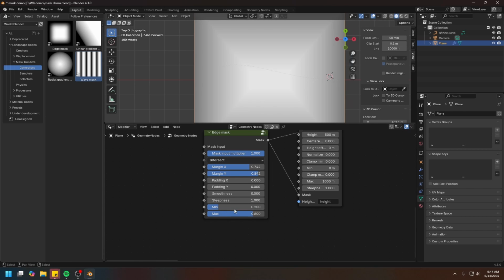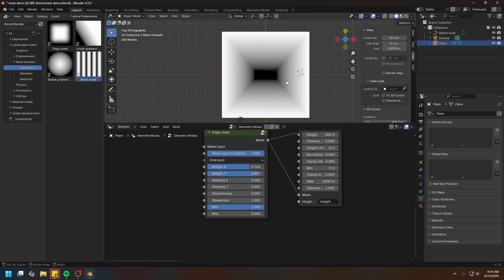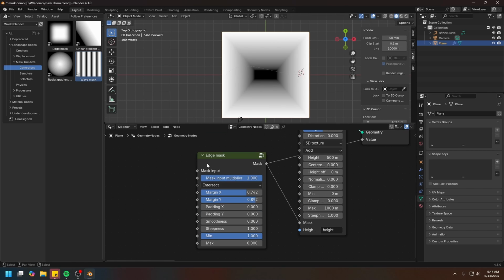And using these two parameters, you can also invert the mask by setting the min value to 1 and maximum value to 0. So you see, we reversed the mask from black to white into a white to black mask. And we will have a look at these 3 parameters later.